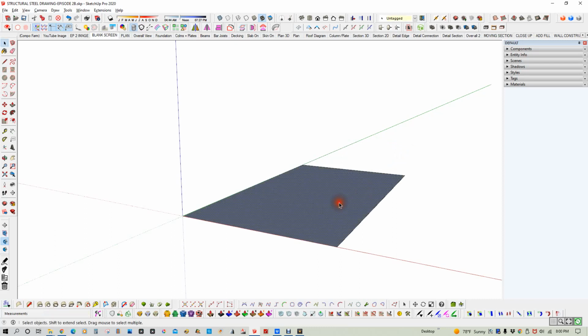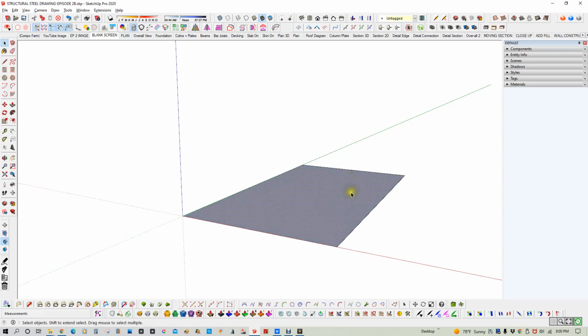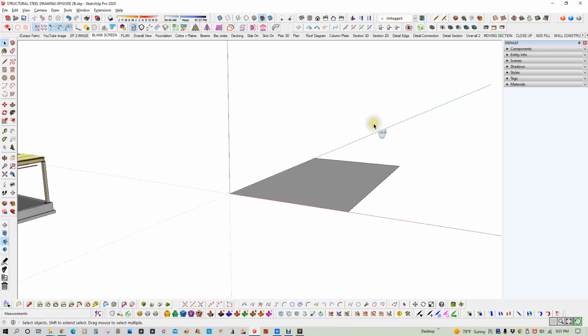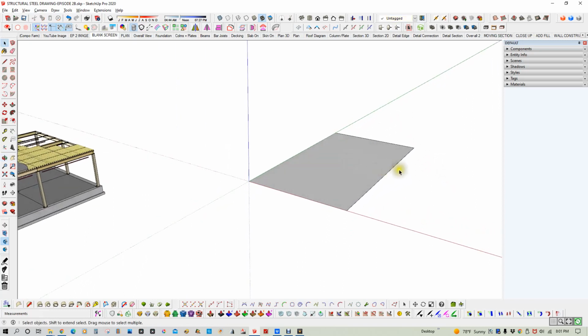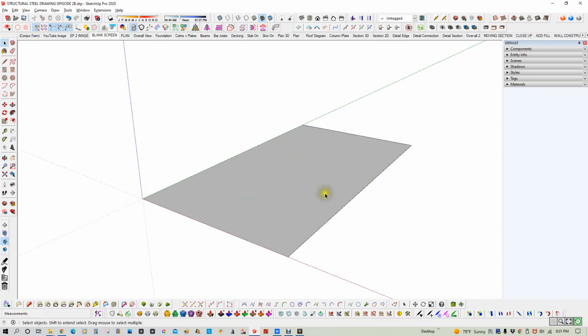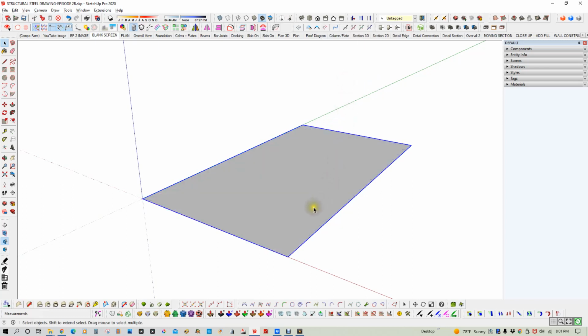I'm going to flip this over so that it's white on that side. So right click, reverse face. That's a good idea if you're ever going to 3D print, to work with your outside face outside. Going to take and make this whole thing a group so it doesn't get stuck to anything else.